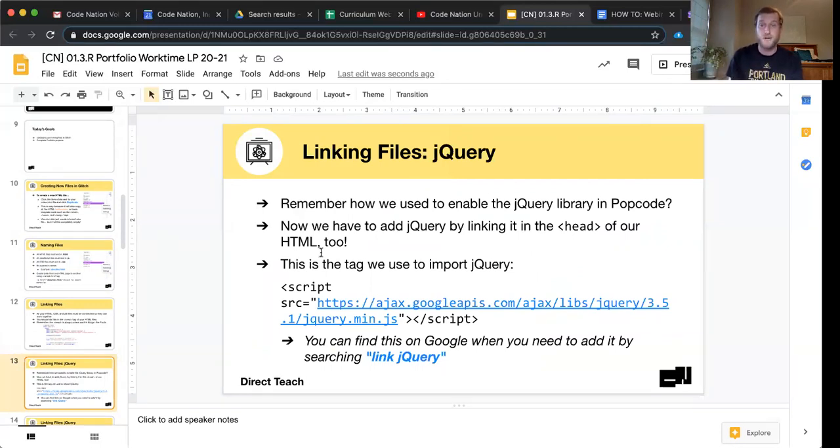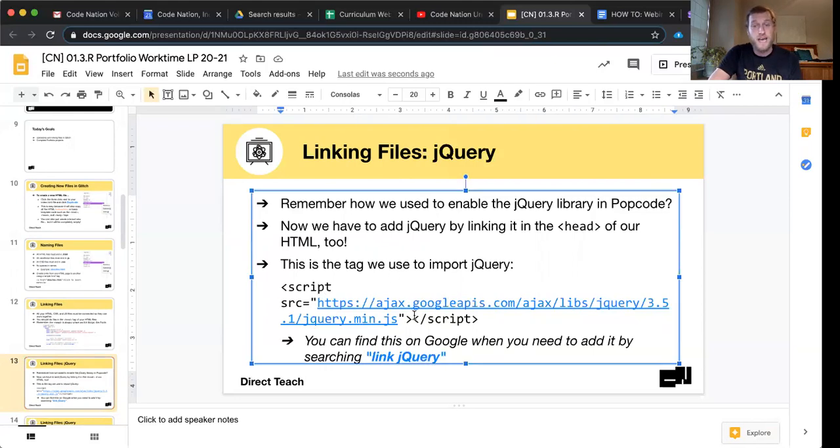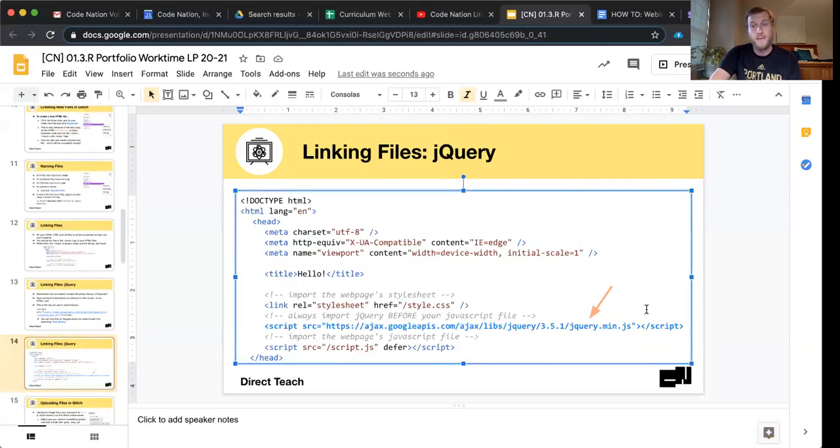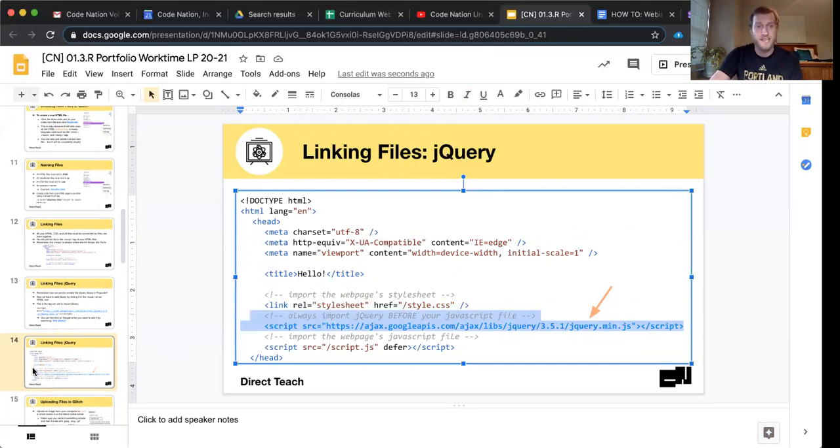Now we have to add jQuery by linking it in the head of our HTML. This is the tag we use to import jQuery. And you can find this on Google when you need to add it by searching link jQuery, but we have it right there to copy and paste. And then on this slide, we call out exactly where you'll put it in when you're linking your file. So if you need to pause the video, that's fine, and just get set up on linking the jQuery.